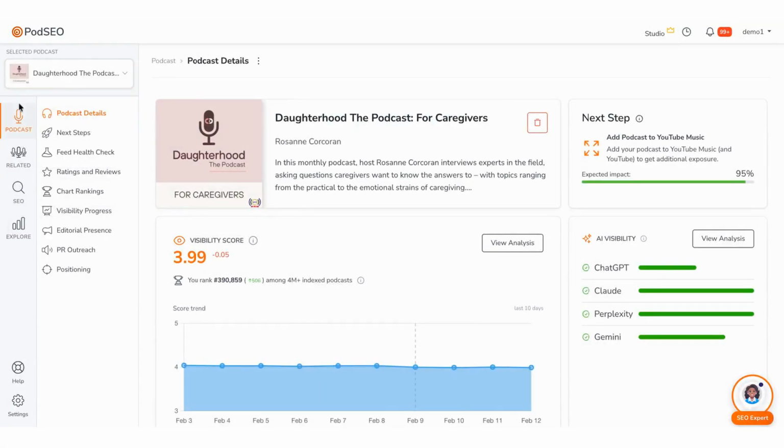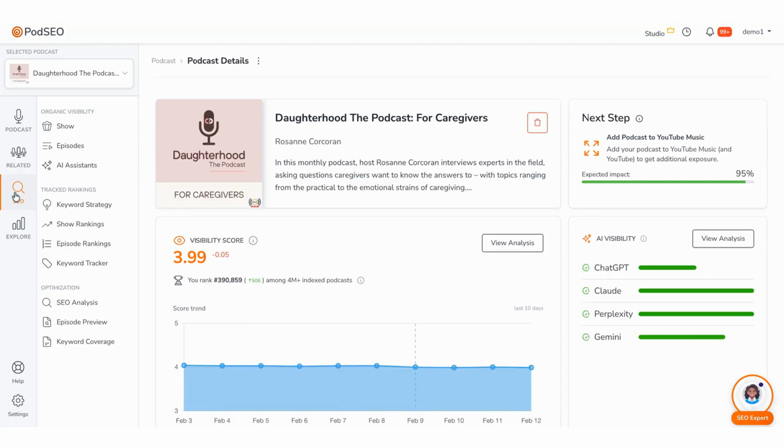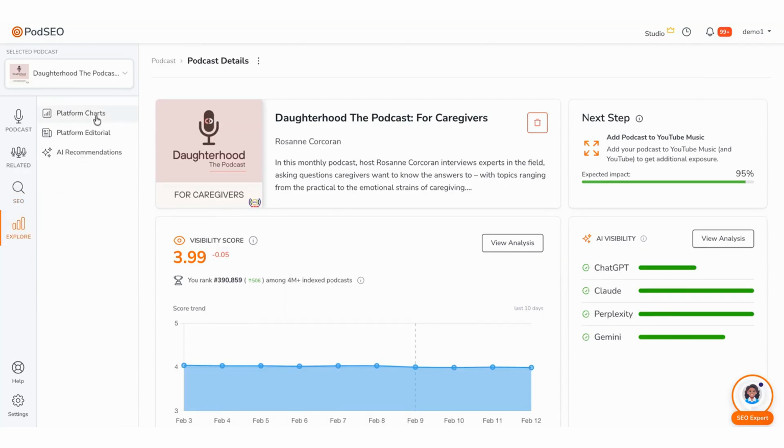On the left, you have 4 main sections. The microphone icon is your podcast section. Details, rankings, feed health, editorial presence. Multiple microphones takes you to related, competitors, and referral podcasts. The magnifying glass is SEO, keywords, visibility insights, optimization tools. And the chart icon is Explore. Browse platform charts, editorial picks, and AI recommended podcasts.